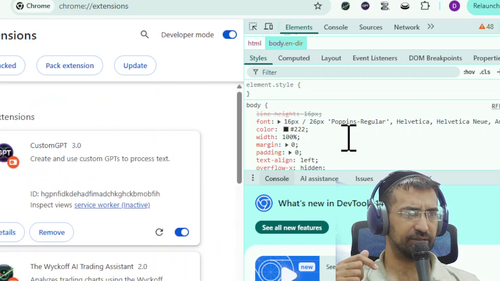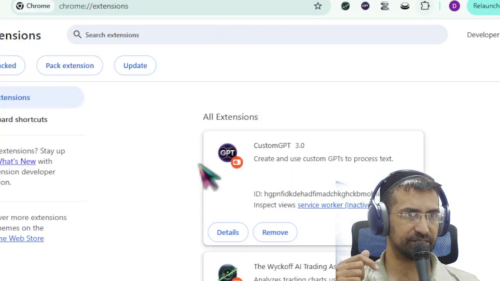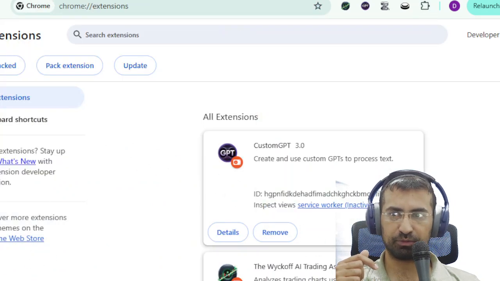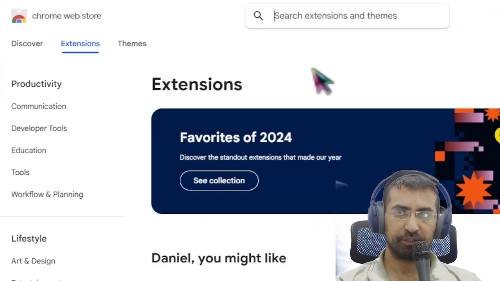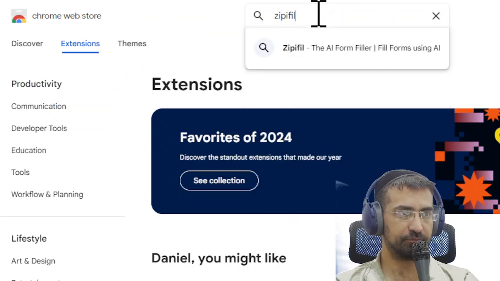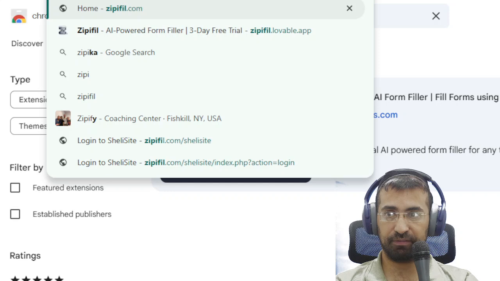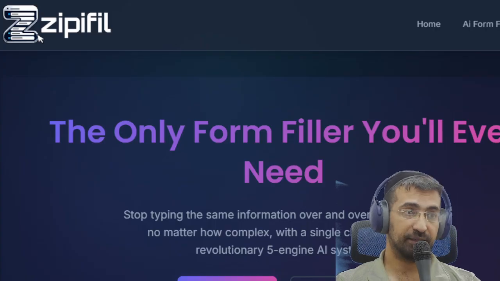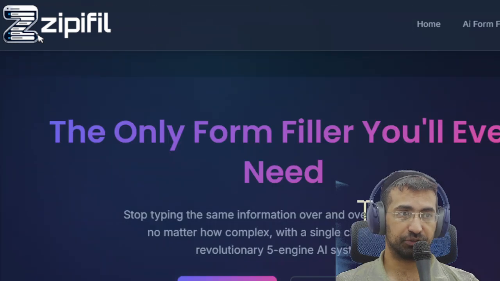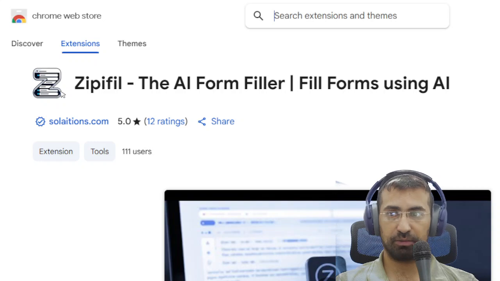I think, where's it gone? When you click on this extension button, manage extensions, here, the Chrome Web Store. See this button here on the left hand side, Chrome Web Store. You type Zipifil, and then you'll find it. Alternatively, you can go to zipifil.com. I think that's quite easy for some people. The link might be in the description, it might not be. And then over here, you'll be able to just add it to Chrome if you're on a computer, and then click add to Chrome, and you're good to go.